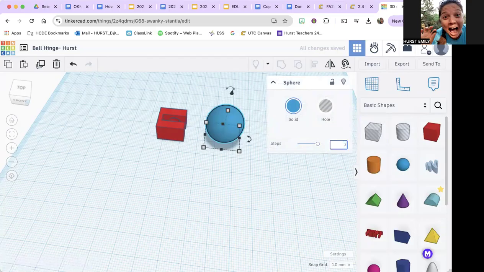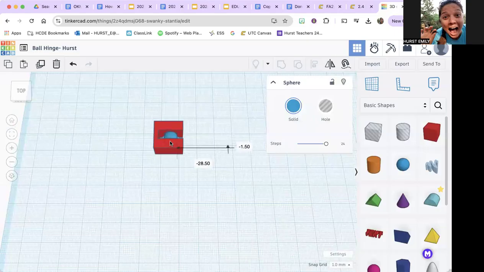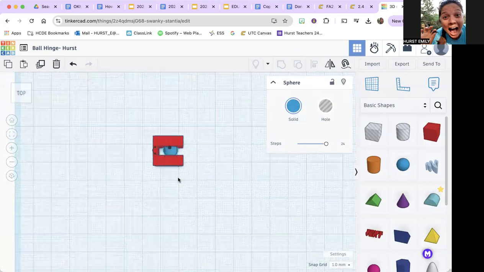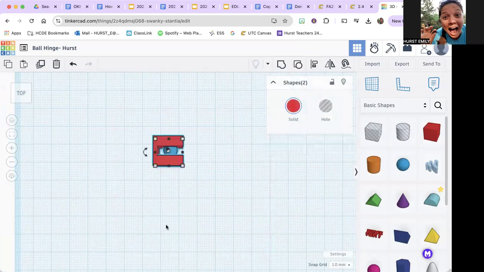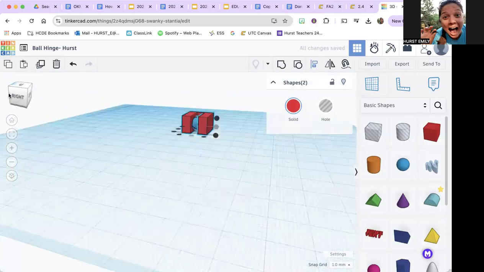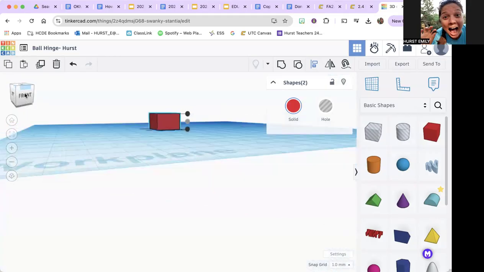Now I'm going to bring in a solid sphere. I'm going to change it to have 24 sides, and then I'm going to make it have a diameter of 7. All right, now I'm going to bring this sphere into the C-shaped box, and I'm going to line it up to the best of my ability with the sphere hole. Then I'm going to use the Align tool, and I'm going to center it and center it. So it should be centered pretty solidly.